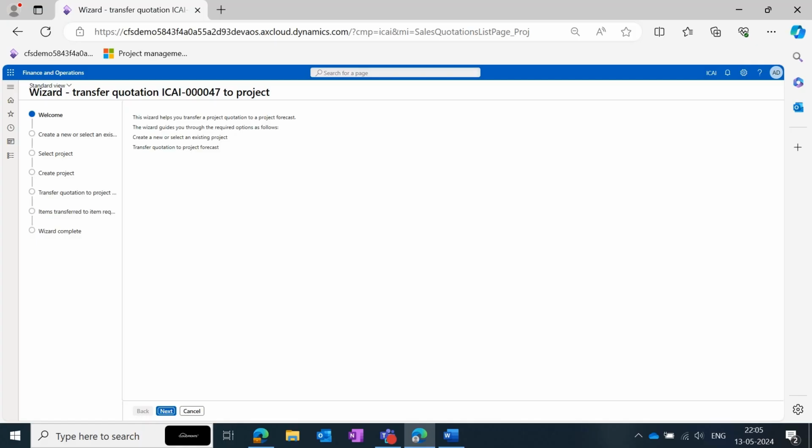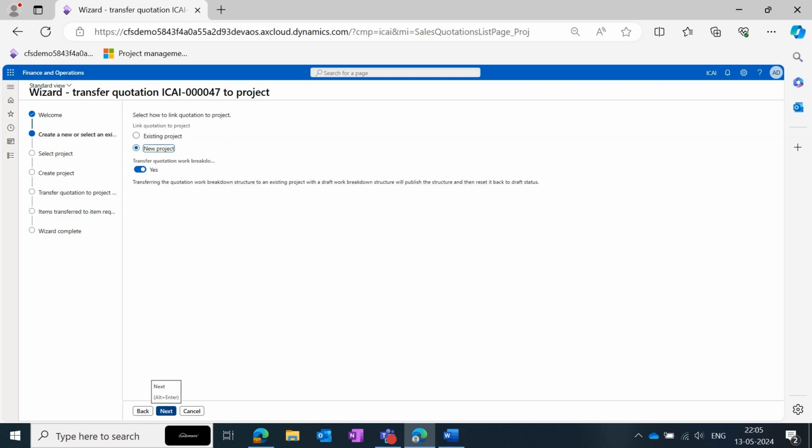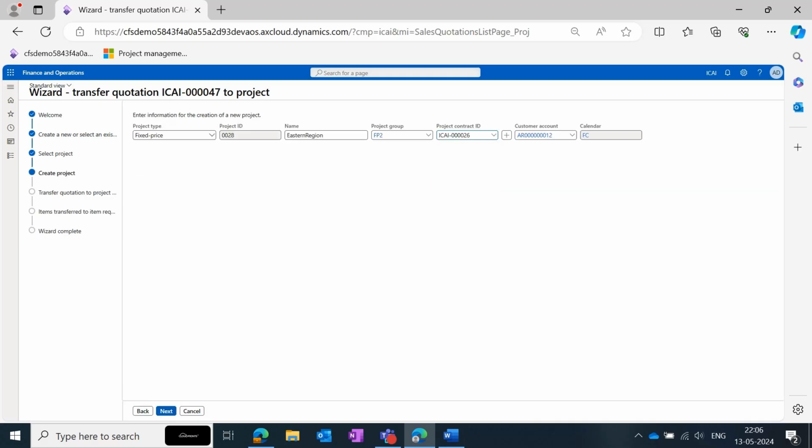Thereafter, a wizard to create a project would open. You can choose to have an existing project or a new project. The details from the quotation would be transferred one by one to the projects. Here we can define the project type as fixed. Then the details of the customer of the project will appear.